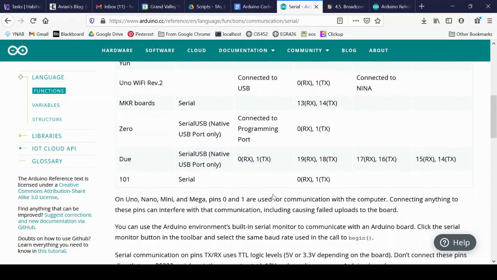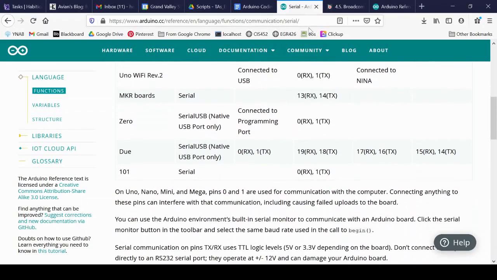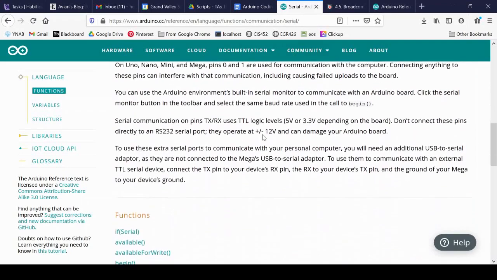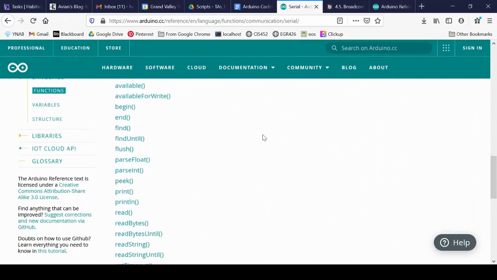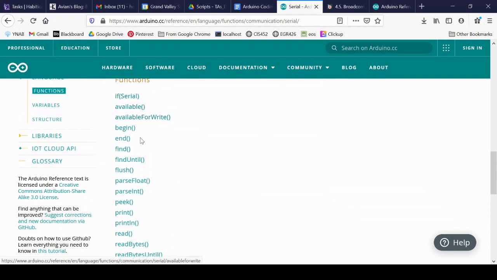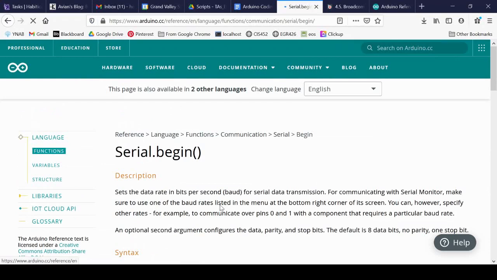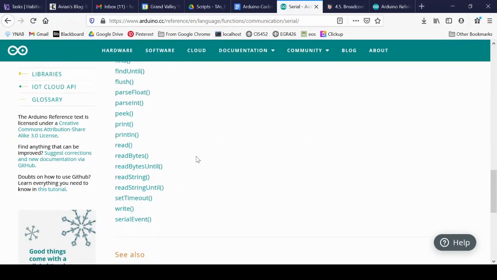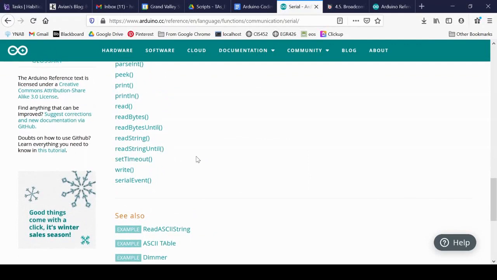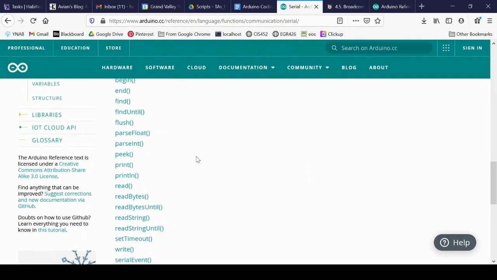Check out this link. I will post this on Blackboard as well. This has all of the functions available for the serial port. If you want to call any of these, you just type Serial, dot, and then the name, and then parentheses, just like you can see here for Serial.begin. I would highly recommend that you use this reference as often as you need to anytime you're using serial ports. You may find that there is a function in here that does the thing that you're trying to do without you having to do any extra work.